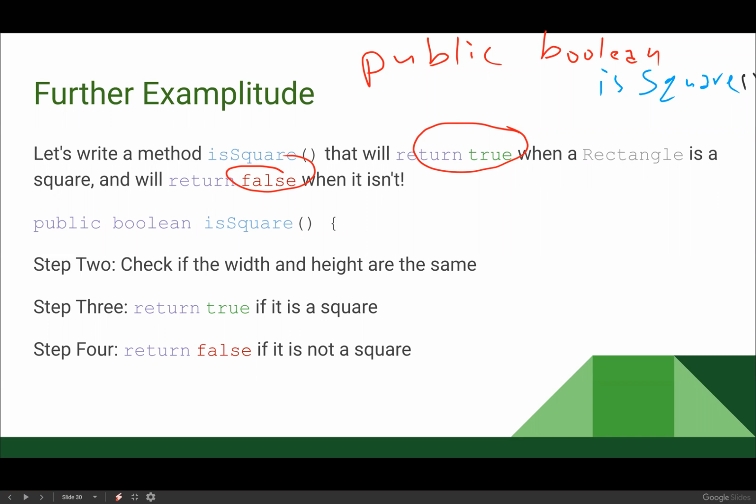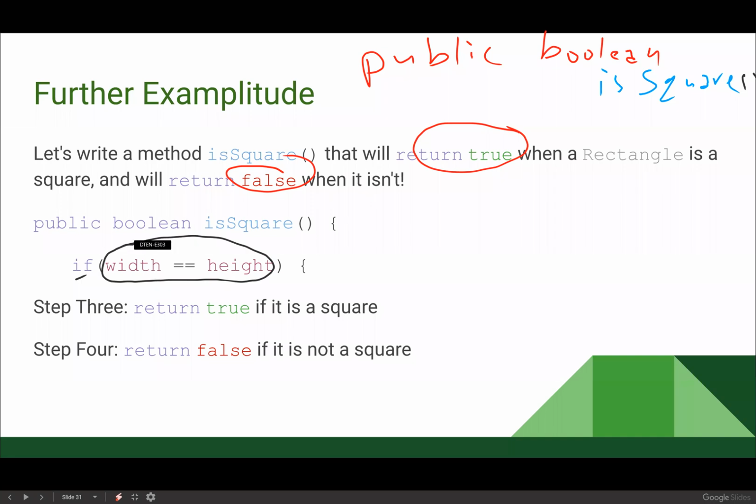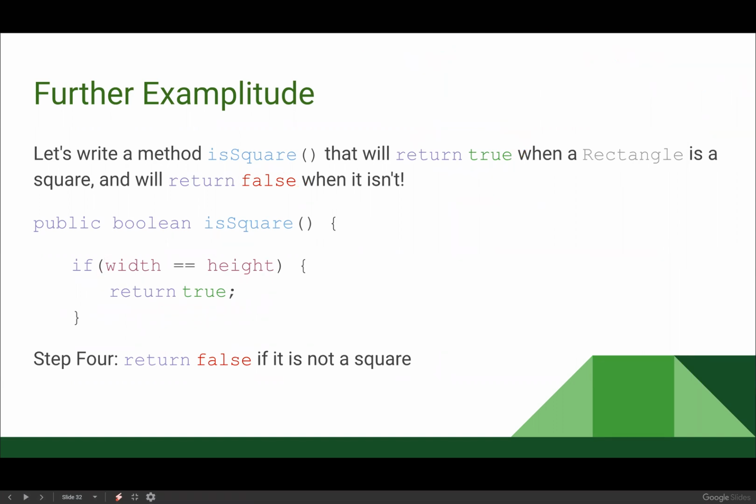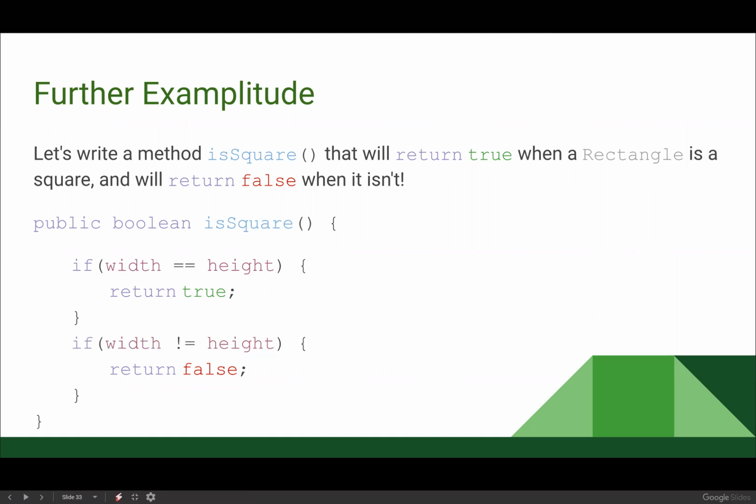Now, how do I check if my width and height are the same? You could just do like, I don't know, you could just Boolean whatever you want to name it, and then width double equals height. Exactly. Or we could just use an if statement, right? So we can put the double equals in an if statement. So if my width double equals height, if those two are the same, then I want to return true. And then if width does not equal height, then I want to return false.